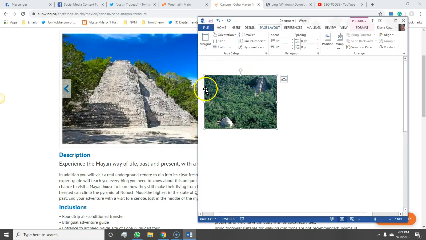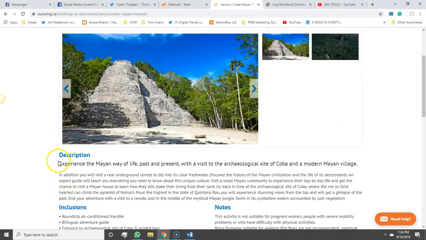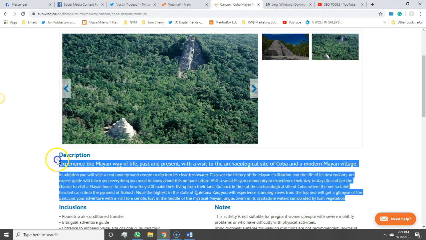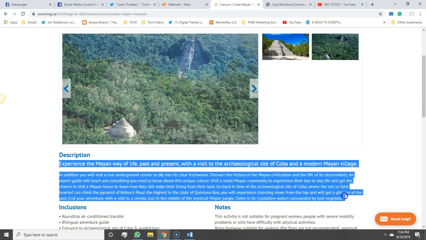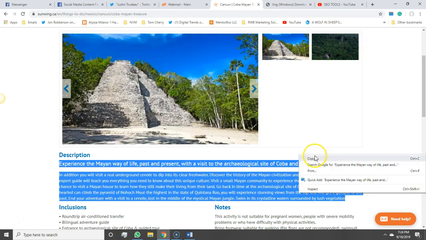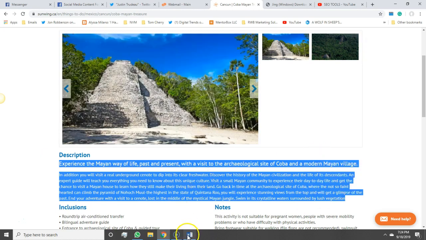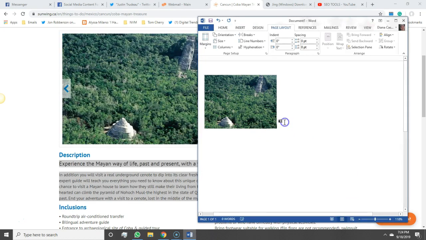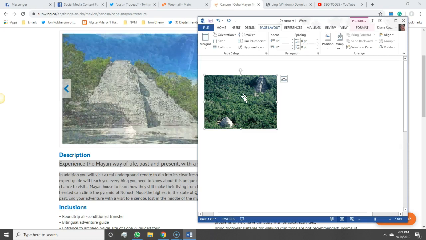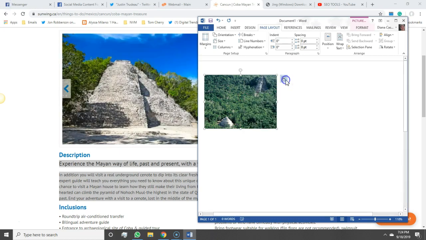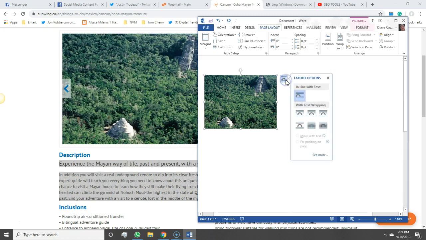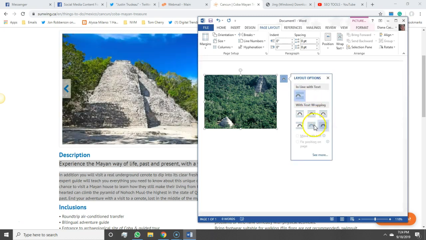Okay, and then what I would probably do is copy maybe the description. You might want to take some of that description off. It's up to you. And I would paste. Actually, if you right click on this, see how this little thing right here, that's what you want to actually look at. I would probably make the text wrap around.